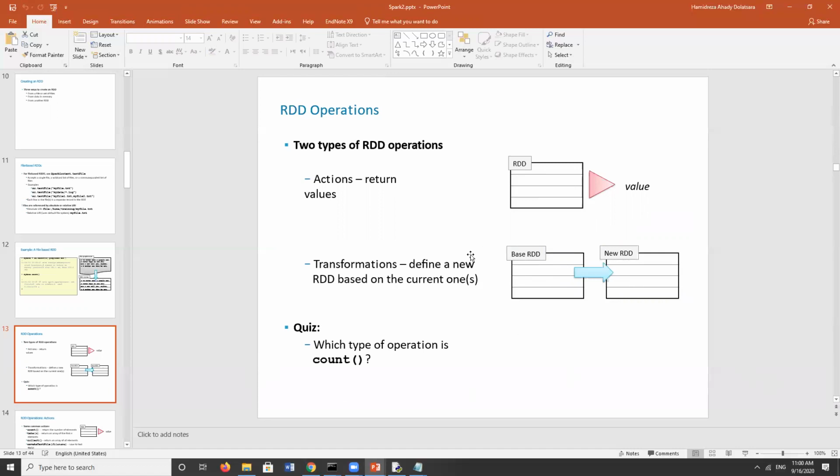I'll talk about pipelines and lazy execution. Sometimes you just make a pipeline. You don't necessarily make a new copy of your data. So look at the question: which type of operation is count? The count function, is it the first one? You count the number of RDD elements that you have in your file.